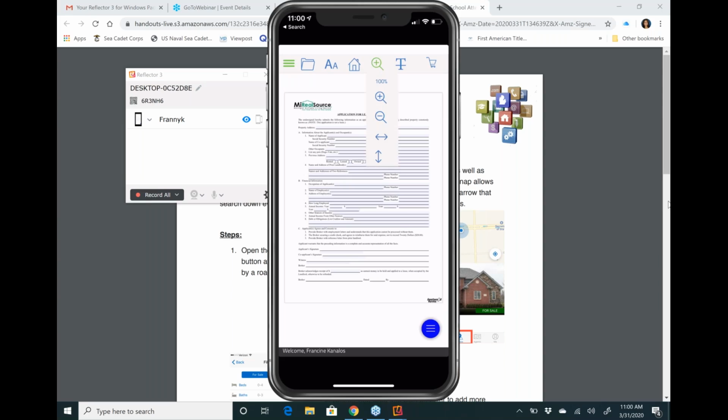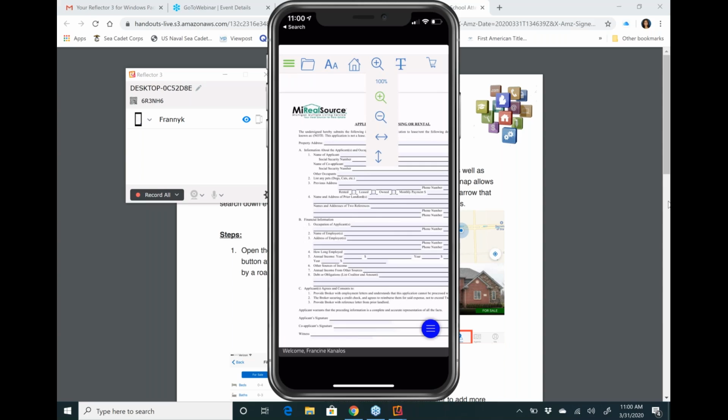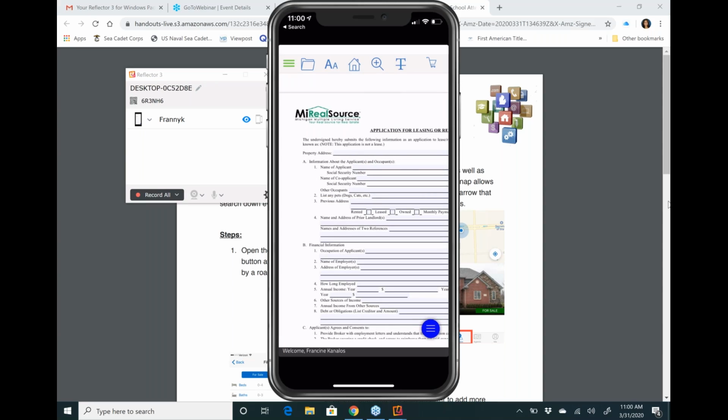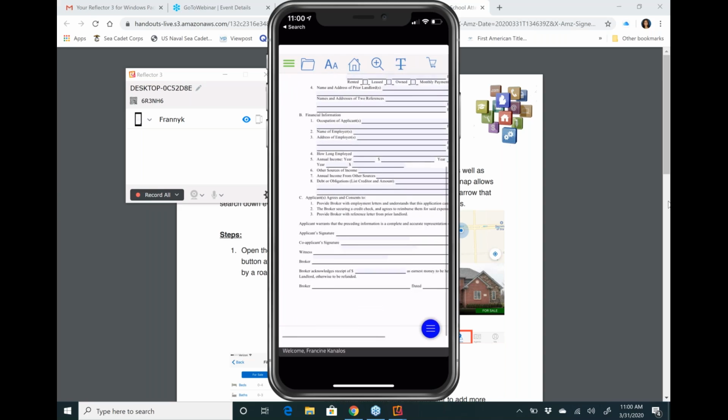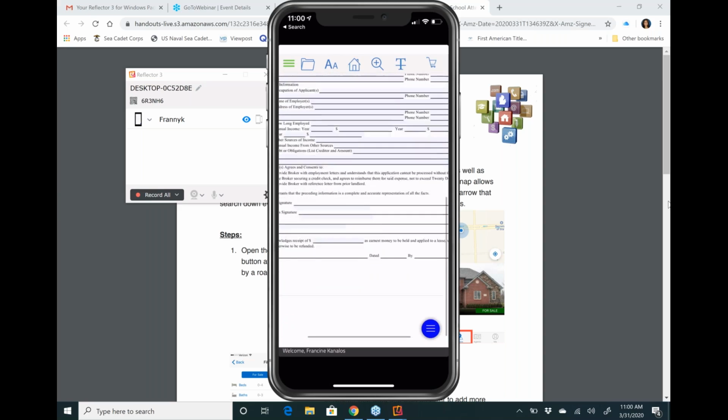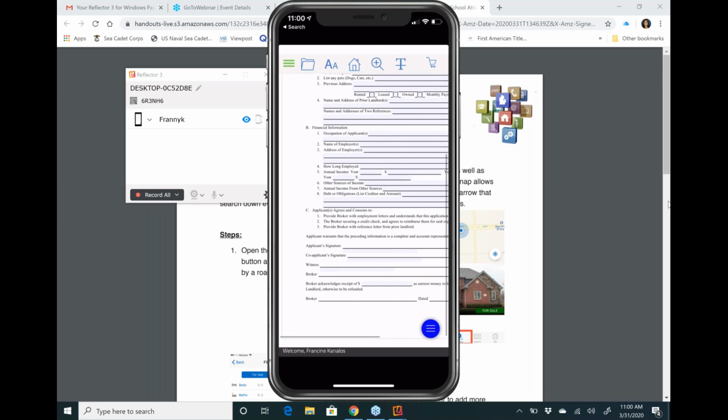So you just gotta zoom. And you can type in your address here. I'm gonna say done, and we're gonna take it to get a signature. So this way you can see that.